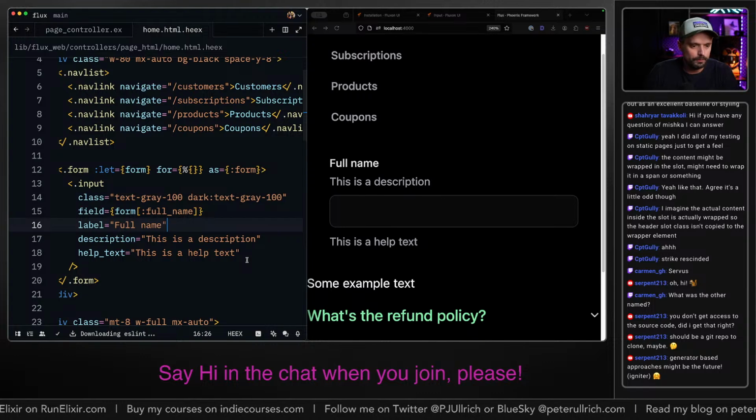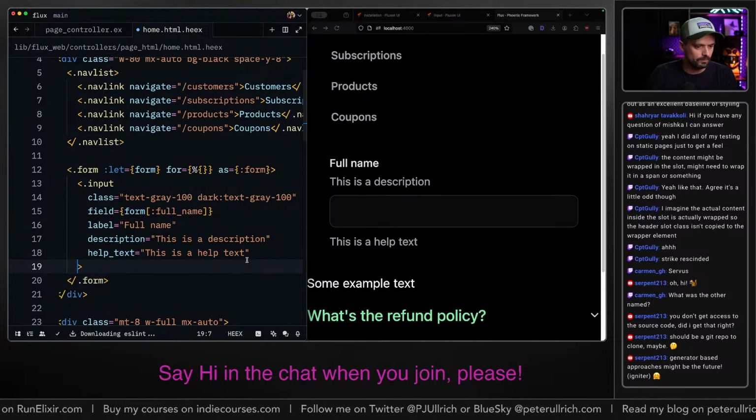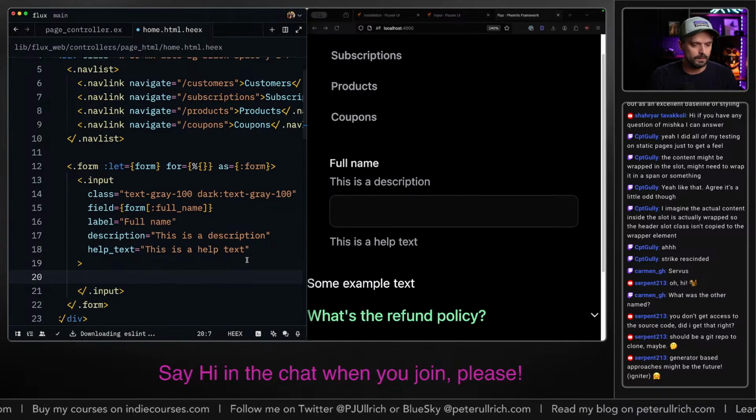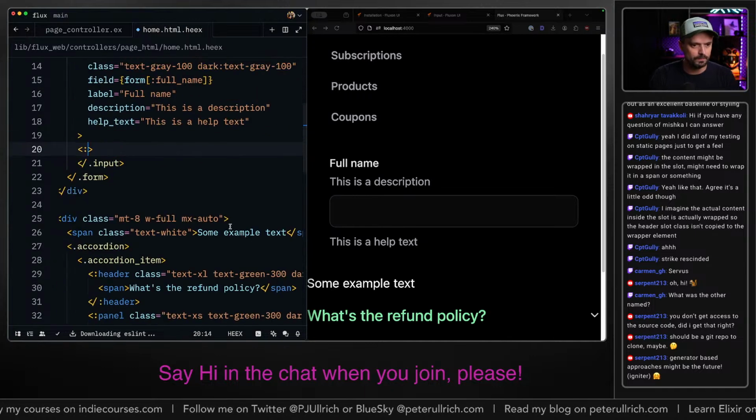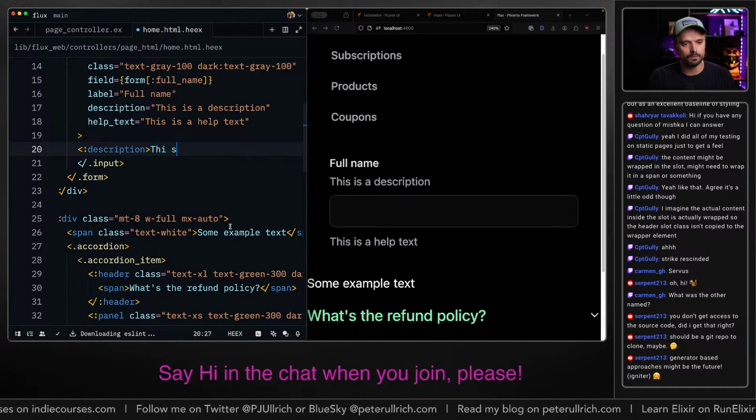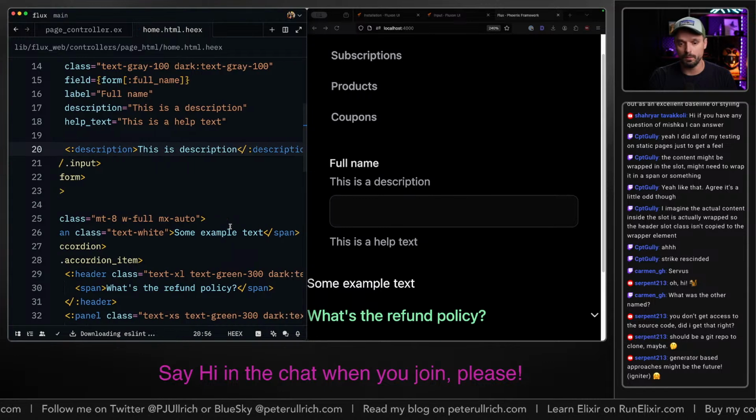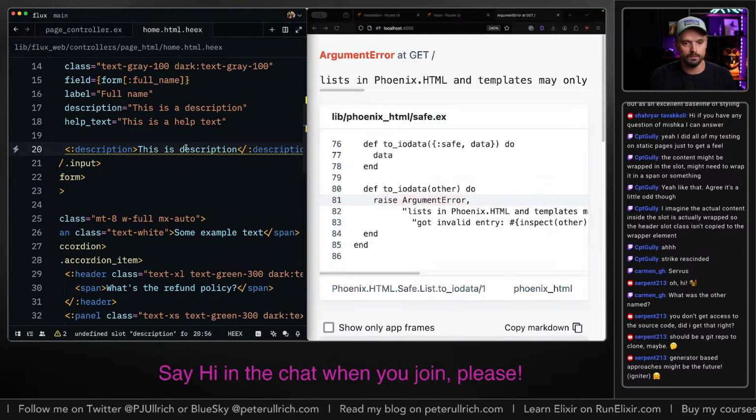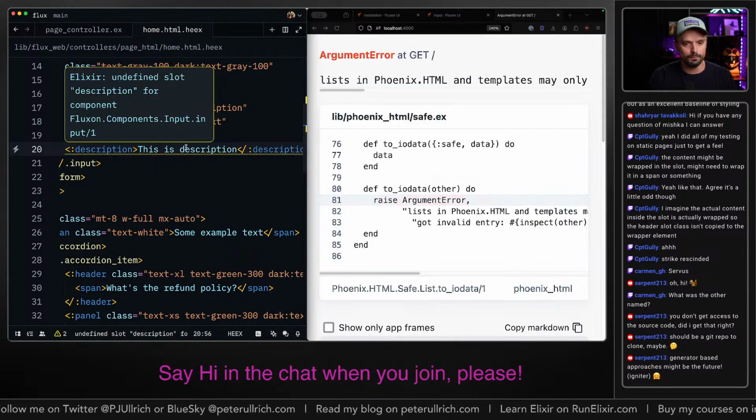Because I would love to now be able to go in here and say, well, this is my input, so it's closed open, and then here I have my slot, and my slot is gonna, what is this, so for example, the description, right? And I say, this is a description, and I close it. Maybe it's possible? No, it's not possible. Because it doesn't define the slot.